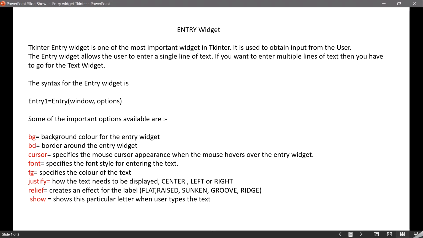Some of the important options available are bg, that is the background color for the entry widget. We have already seen in the label widget the background color, what it appears in the label widget. So for this entry widget also we have background color. bd, that is the border around the entry widget. Then we have the cursor, which specifies the mouse cursor appearance when the mouse hovers over the entry widget.